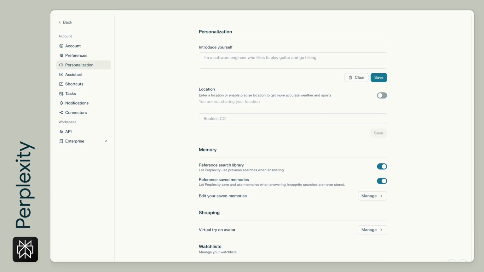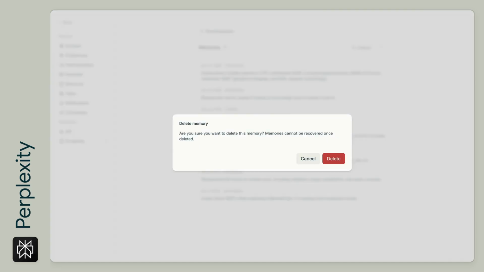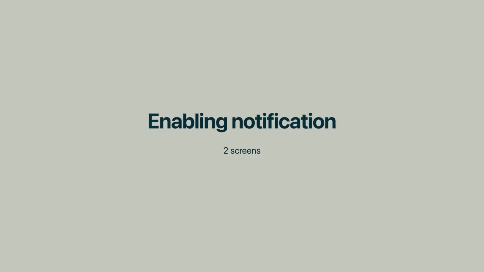On the Personalization page, click Manage. Next, tap the first memory to see options. Then, click the Delete icon. After that, confirm by clicking Delete. Finally, the memory is removed from the list. After this, let's walk through enabling notification.